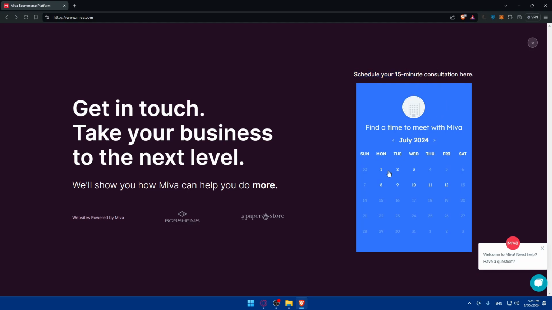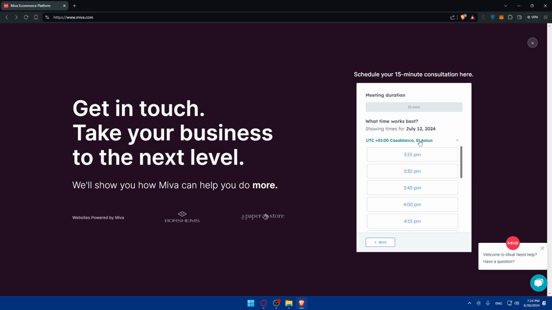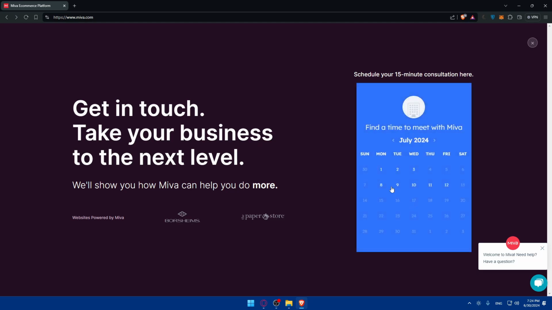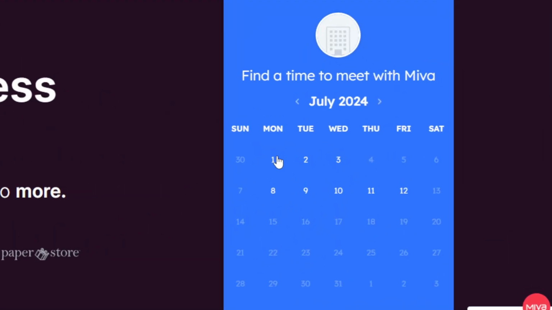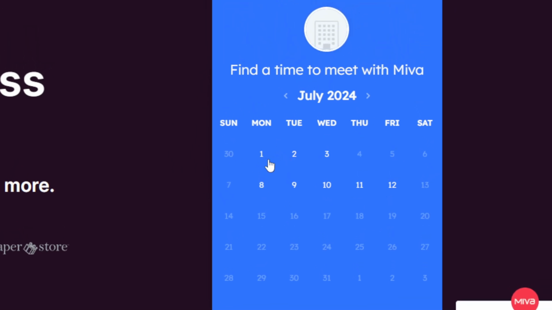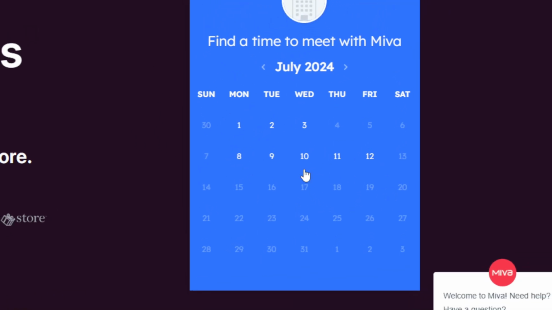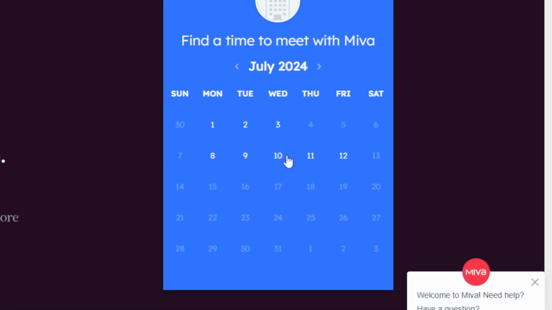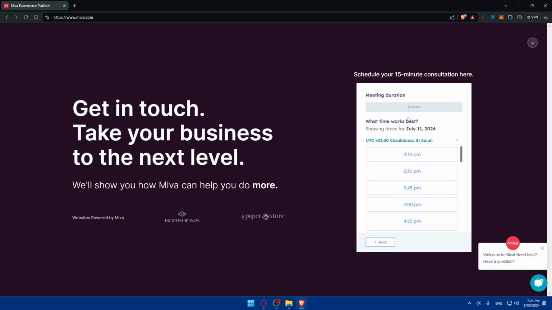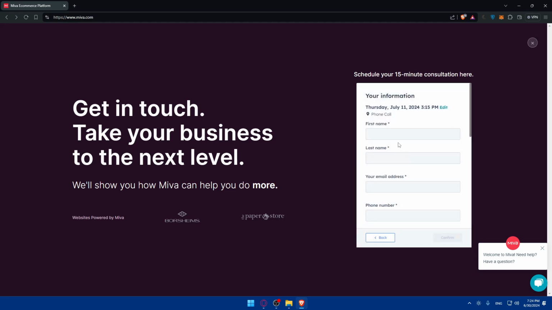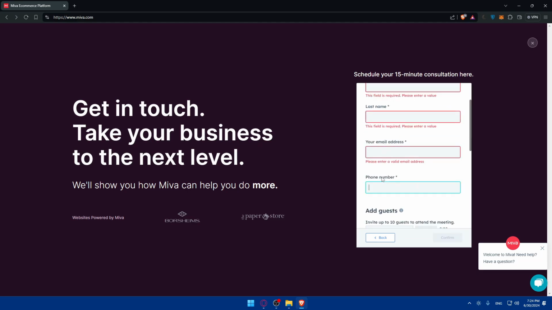And once you do so, for example, maybe I'll choose this specific date. Of course, how can you choose dates? Basically, you'll find the difference by this one, which has no color, and this one, which is white. The white ones are the ones where you will be able to take a schedule. For example, maybe I'll choose this date, and as you can see, you will be able to choose which type specifically you want. Maybe, as an example, this one, and here you'll have to fill up your information like your first name, last name, email address, and phone number.